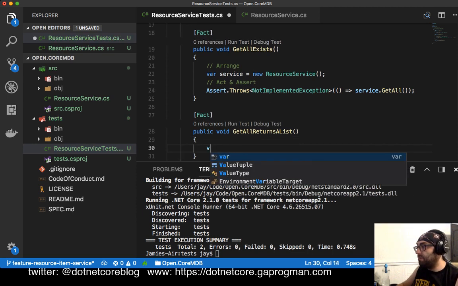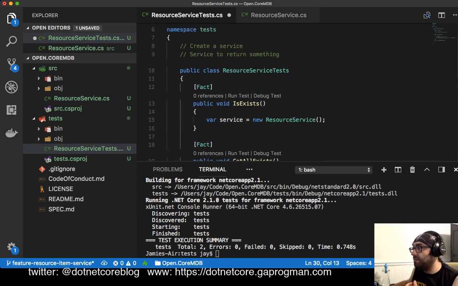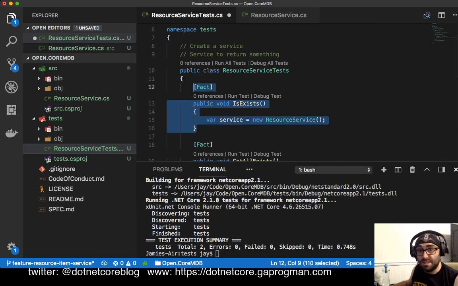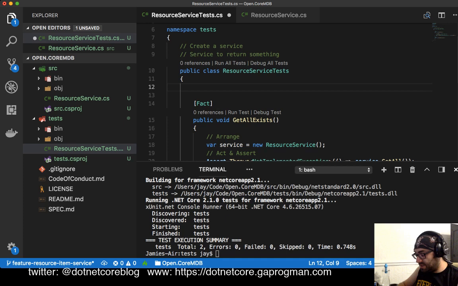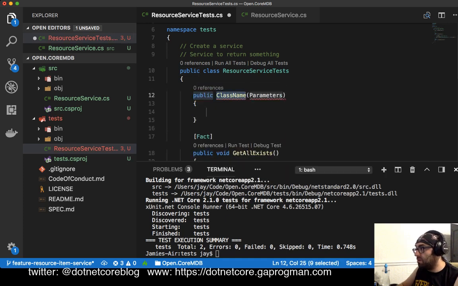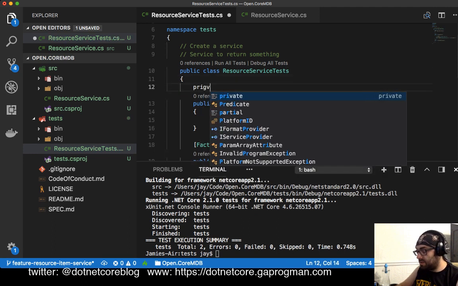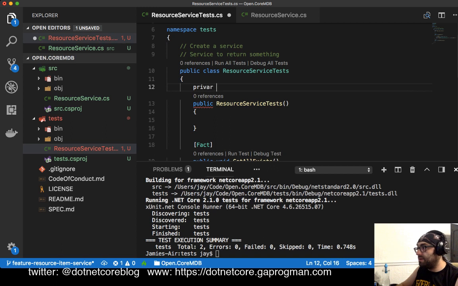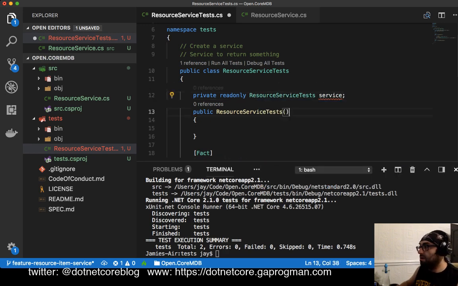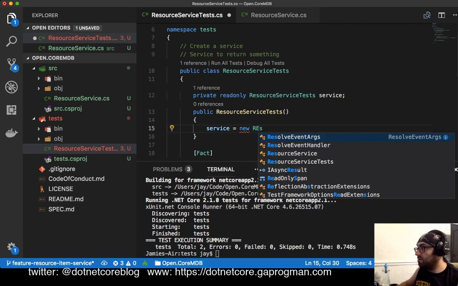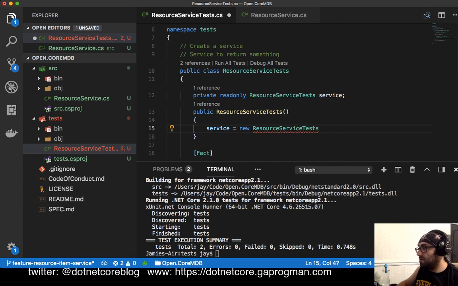So remember, okay, we're going to do a little bit of refactoring now. We don't need this test anymore because the service exists. We're using it, so we've proved that the service exists. So let's use the constructor. We'll go ResourceServiceTests. We don't have any of those. We're going to create a private readonly ResourceService. We're going to go service equals new ResourceService. There we go.